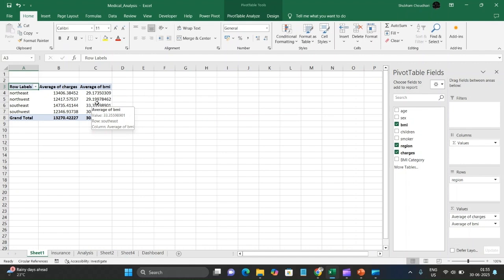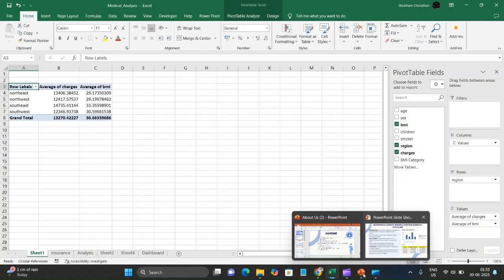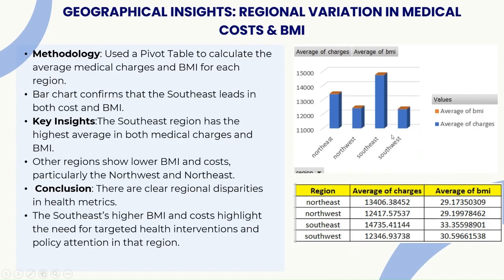Other regions, especially the northwest and northeast, exhibit lower BMI and medical charges, suggesting a relatively healthier population. And I'll show you the visualization as well. You can check, there is a slide.